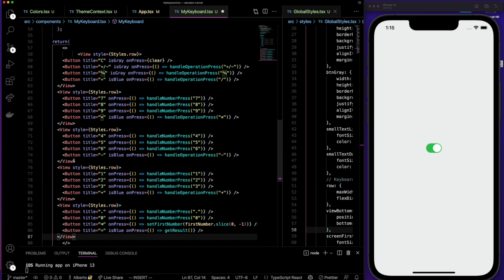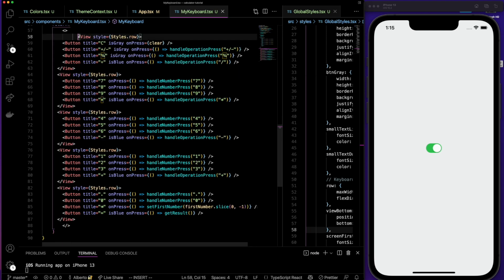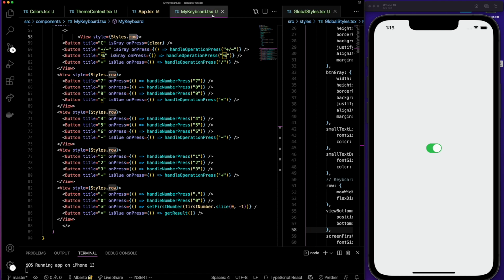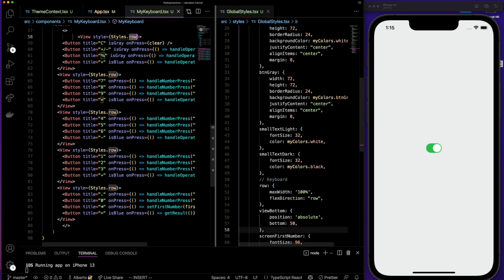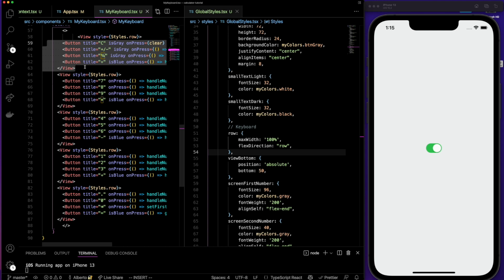So here I'm just going to paste these buttons, these views. Basically, what I'm doing here is that if you remember, we have a style row in our styles. You can pull it up here. We have a style row. This is going to put our buttons, this group of buttons, from left to right.